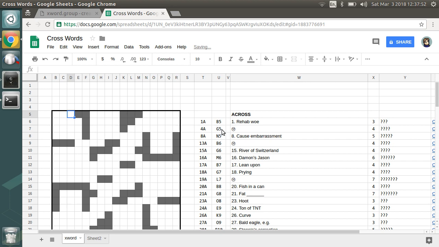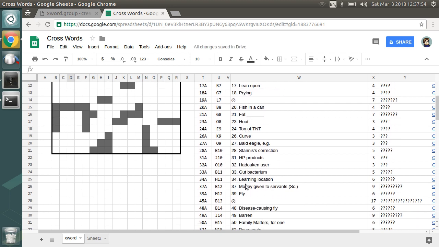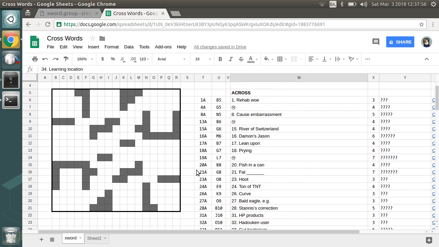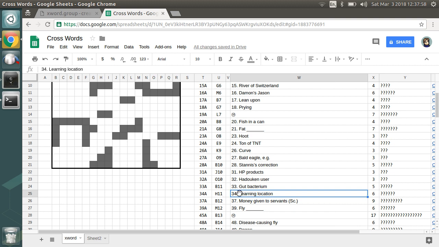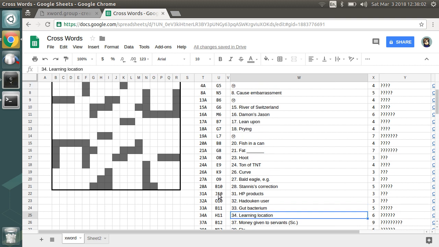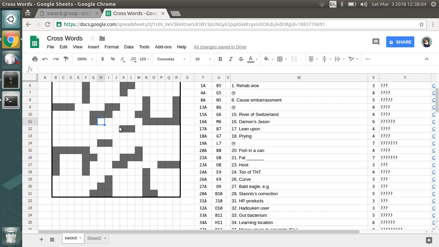That's obviously not right. Let's see. Oh, here we go. 34, learning location. I know that one. So this says that 34 across starts in cell H11. So H11 here.